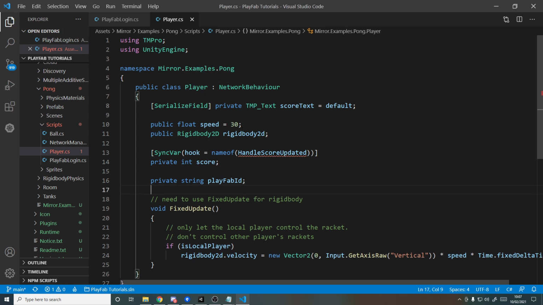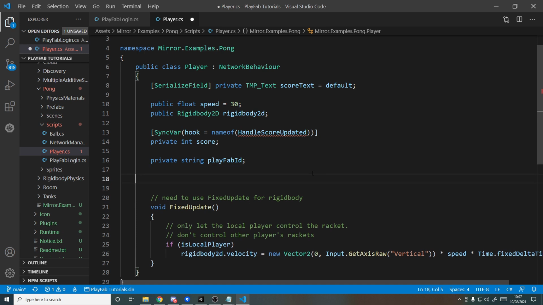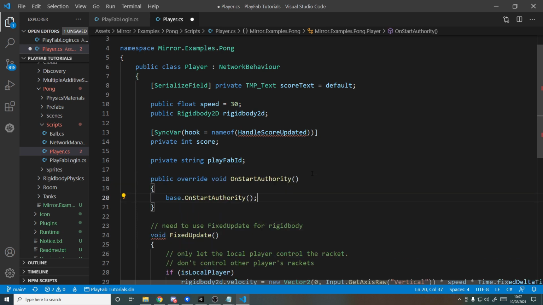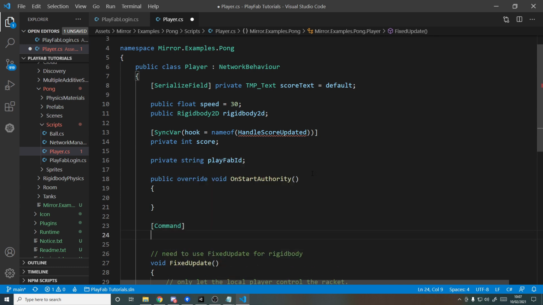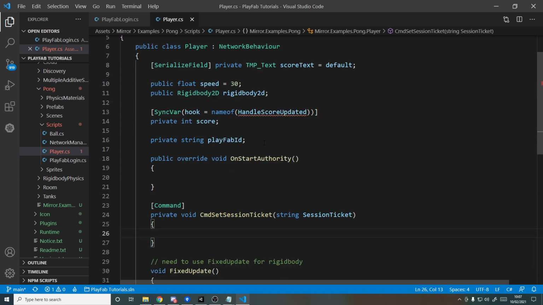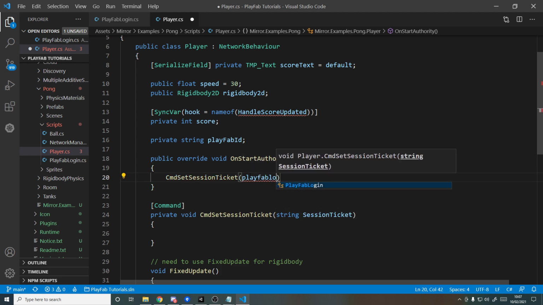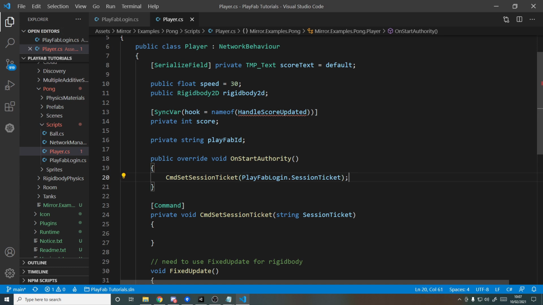So as soon as the player spawns in, we want the actual client themselves to tell the server what their session ticket is so that the server can then validate it. So what we can do here is we can say override OnStartAuthority. So when this starts running for the person who owns it, we then want to do a Cmd. We want to do a command to the server. So Command, and we can just call this private void CmdSetSessionTicket, and we'll pass through the string sessionTicket. So over here we can just say CmdSetSessionTicket(PlayFabLogin.sessionTicket), the static variable we made previously.